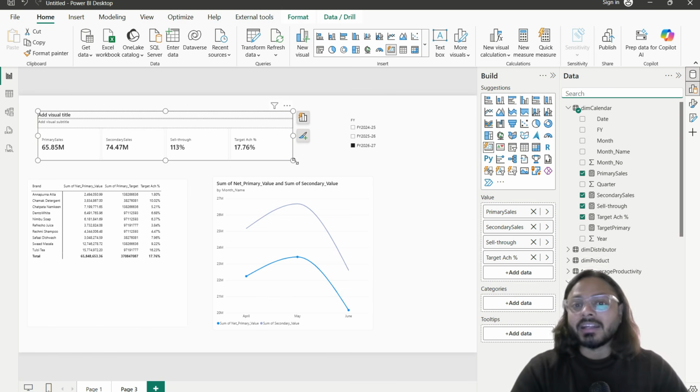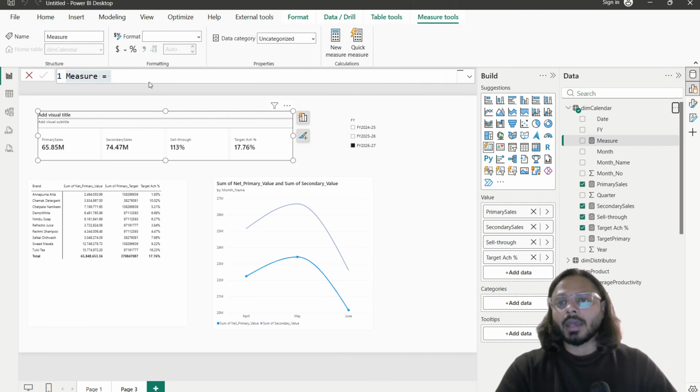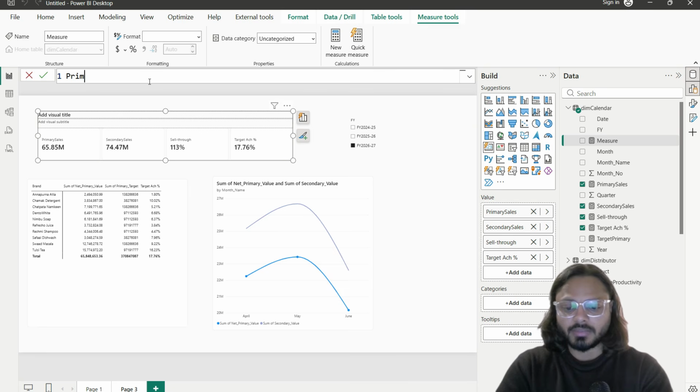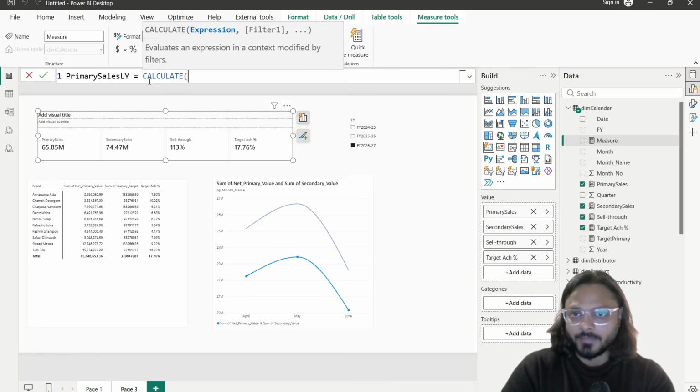So in order to get year-on-year, we need to calculate sales last year for the same period. So what I'll do is I'll click again on three dots, click on new measure, and I can mention sales. And in our case, we can say primary sales last year. So LY for last year. And then this would be calculate.